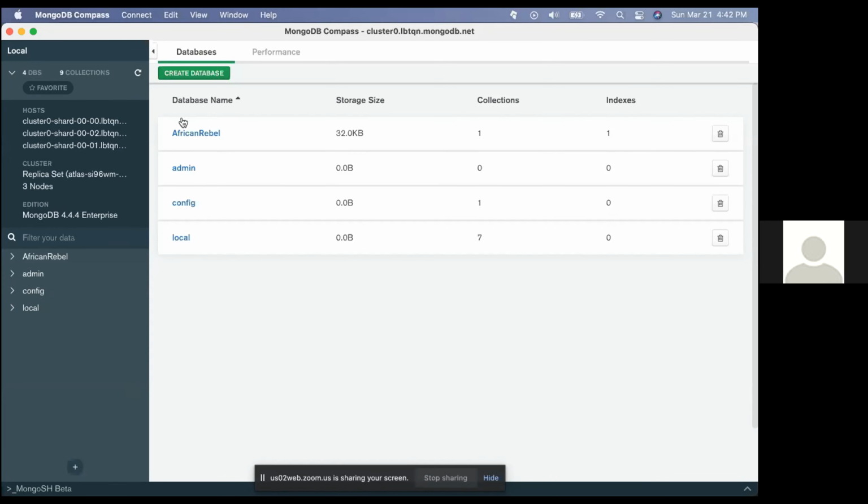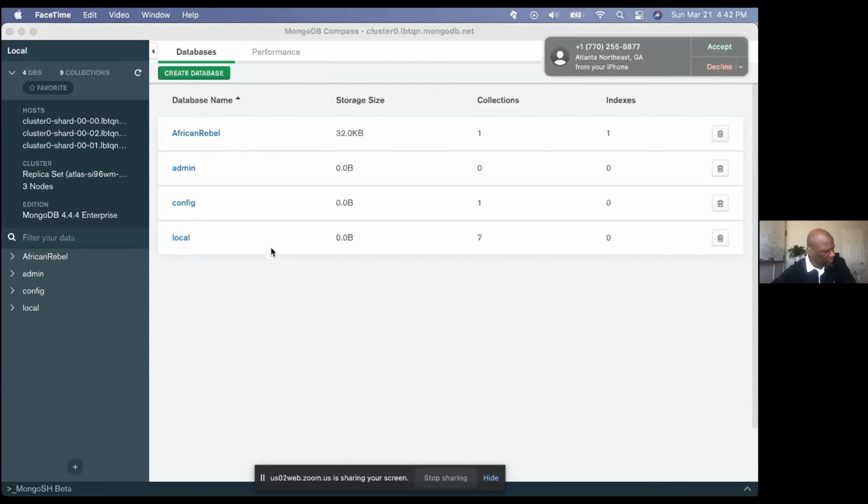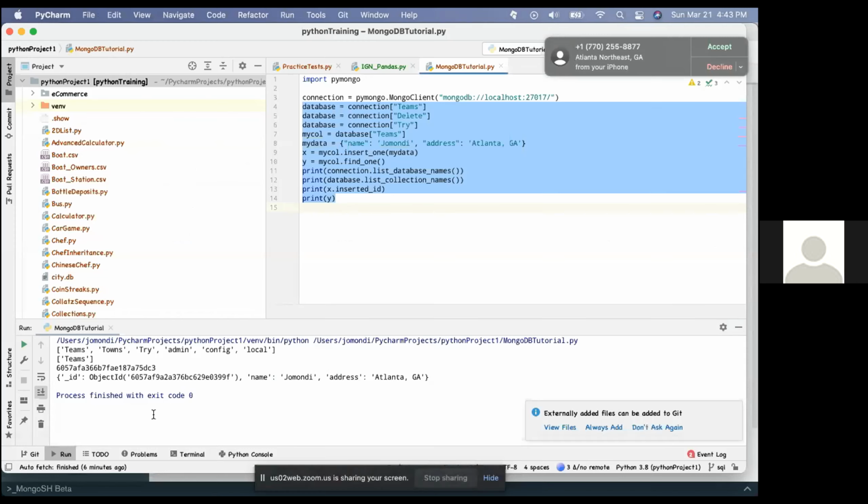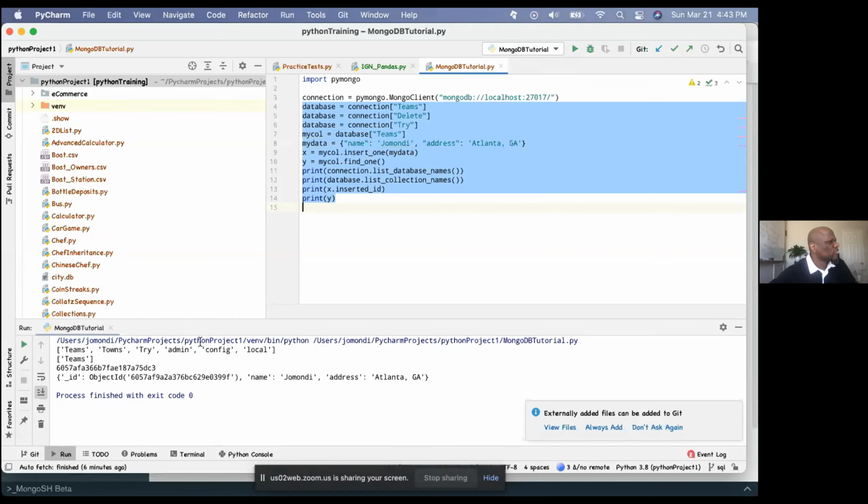But I also created this database here in Compass, and I don't see it in PyCharm whenever I print the list of databases. Do you see the other ones in PyCharm? Yes, the PyCharm ones I see on here. I have these first three, and I was able to see those whenever I print the list, but I don't see the one I created in Compass. And these ones are not showing up in Compass, but they're here.